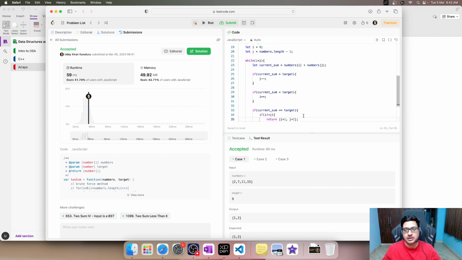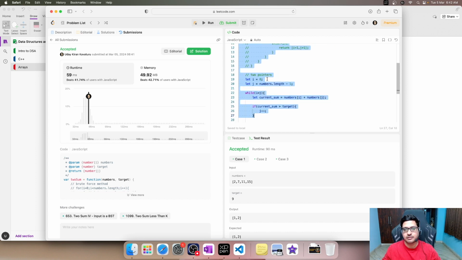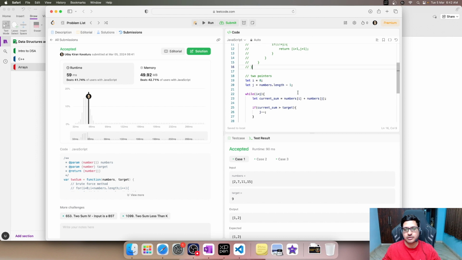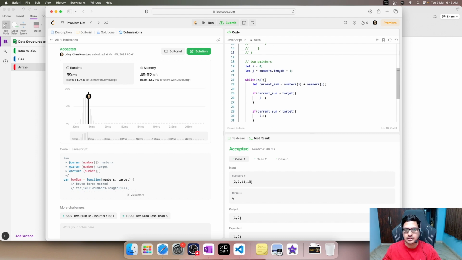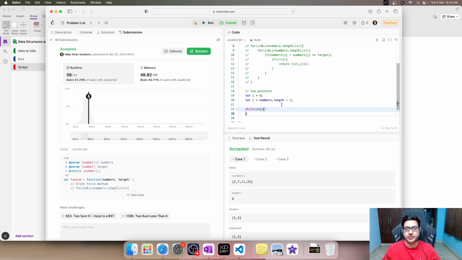Okay, so just to recap, we have used a brute force method, which has a time complexity of n square. And now we have used a two-pointer technique, which has a time complexity of n. We are using the while loop and it is traversing over the array only once. Okay, that way we can use the two-pointer technique to optimize our solution.